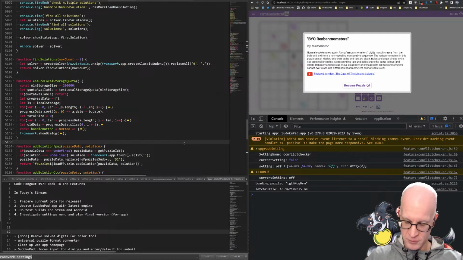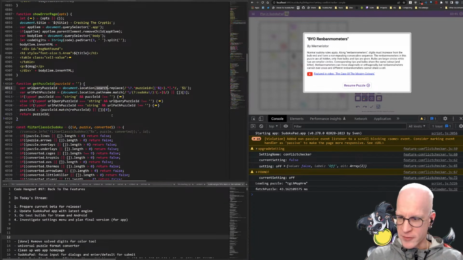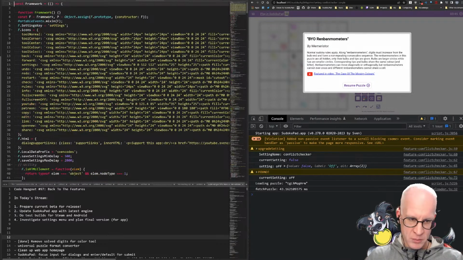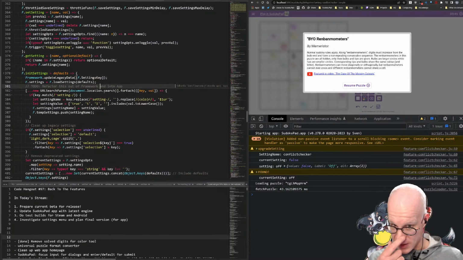I don't even know where this is happening even. It should be happening here, but it could be happening in the framework. Yeah, exactly. I'm even saying it shouldn't be happening here.